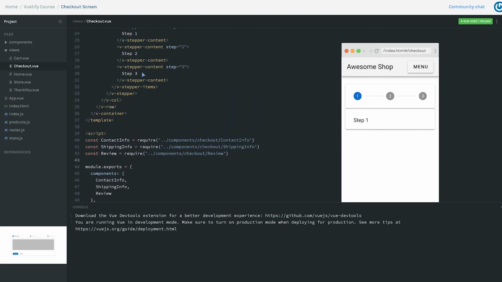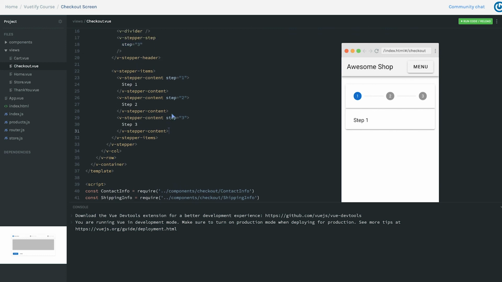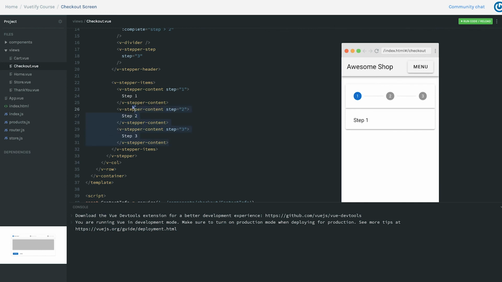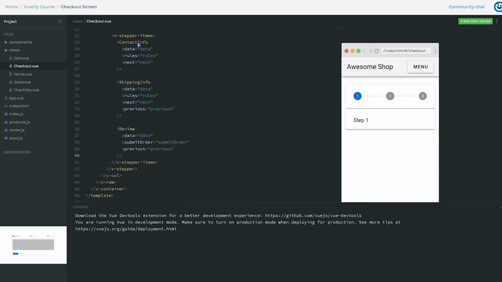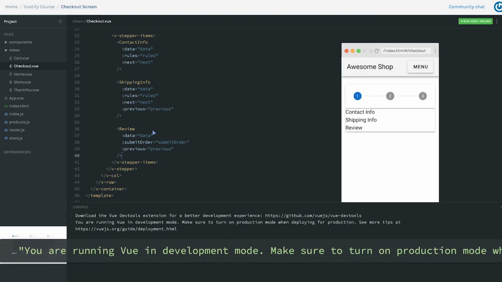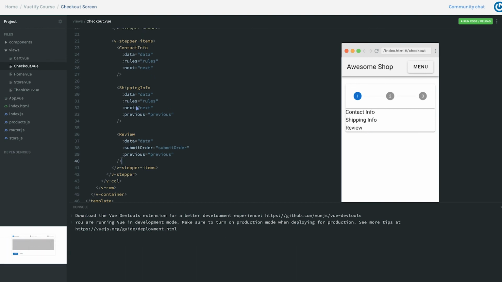So I'm going to go ahead and replace the stepper content here with those components. And to save some time typing, I'm going to copy paste them into here. So you can see I have contact info, shipping info, and review. Let me save that. Right now, they're just all displaying because I haven't denoted which step these are, and the components are not yet set as vStepper content.